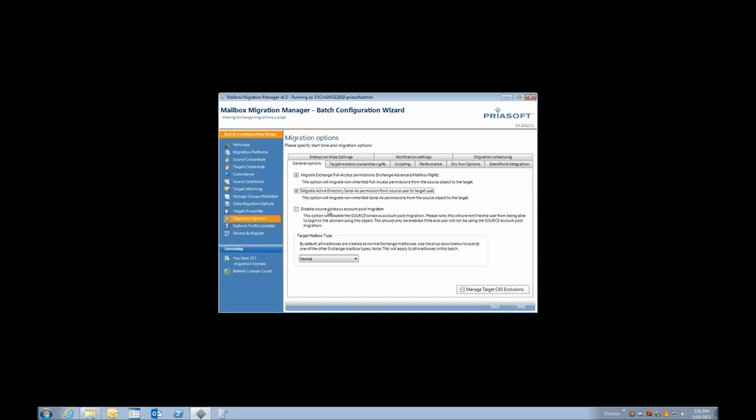You have an option here to disable a source Windows account post-migration. Some scenarios that make sense, others it doesn't. Just kind of depends on the project. Down here, though, is where we can actually say what type of mailbox object we want provisioned on the target. So the way this would work is if we're running normal mailboxes through the process like we are now, we would leave it set at normal.